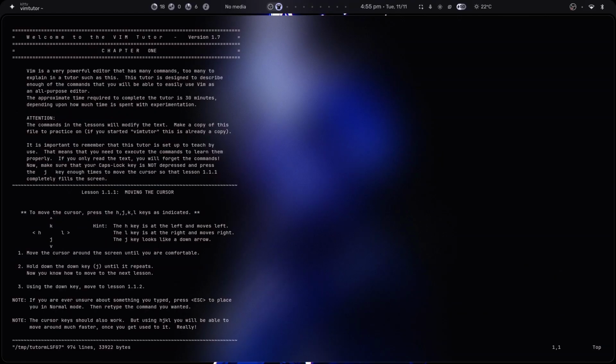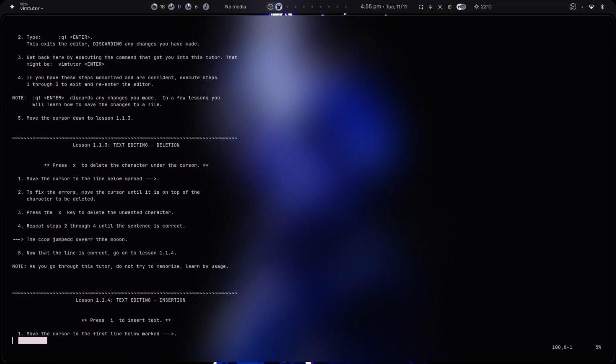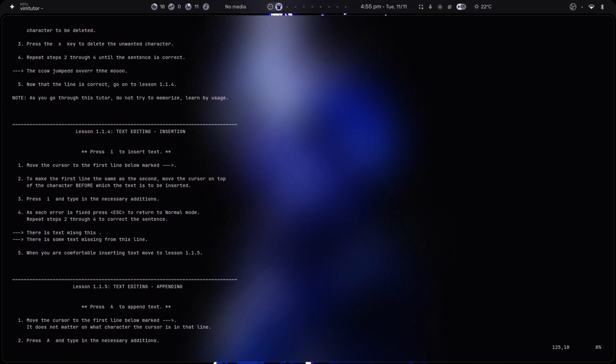This command is given to you by Vim and you can follow these steps to learn how the Vim motions work. Basically H, J, K, L keys to navigate throughout the text file, and all the D, A, Y, P, all these commands which are called Vim motions. You are going to learn all of them in this Vim tutor.